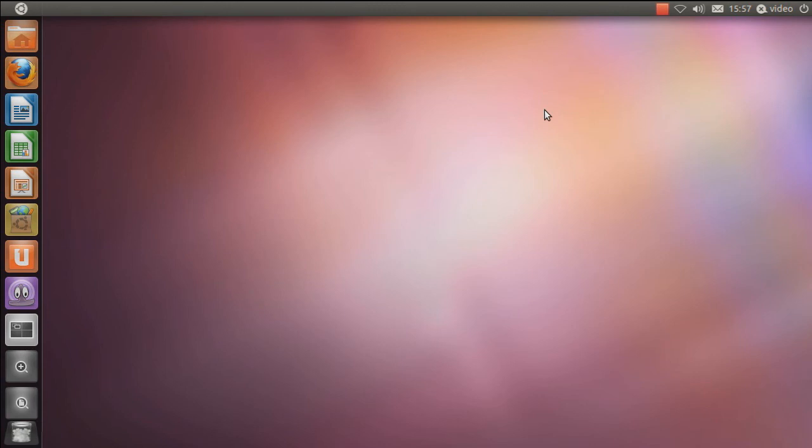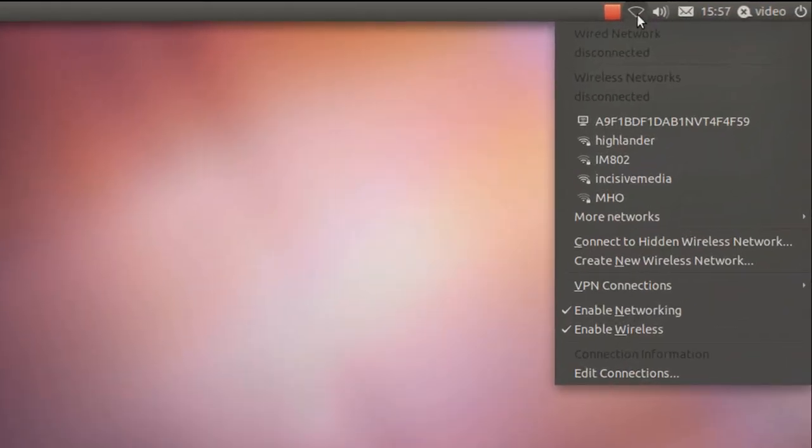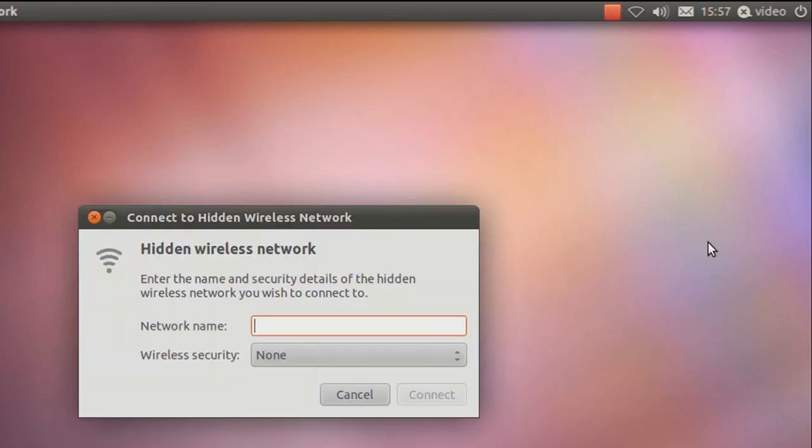If you want to connect to a wireless network, you can do so using the icon in the top right-hand corner of the screen. Left-click on it once to see a list of all the wireless networks in range. If the network you want to connect to is hidden, click on the Connect to Hidden Wireless Network option and then fill out the details for the network in the window that appears.